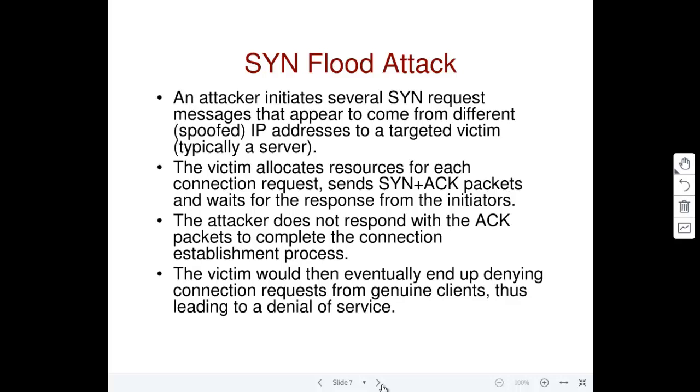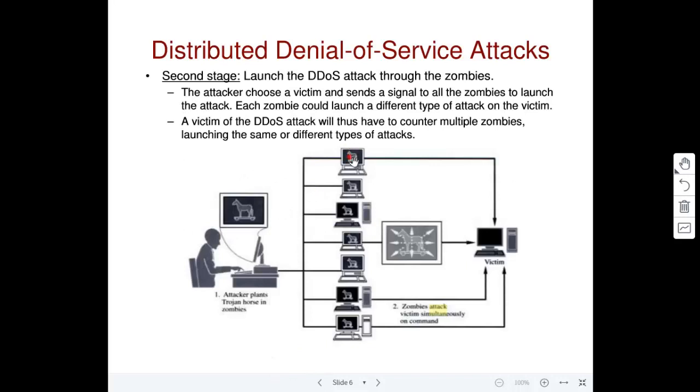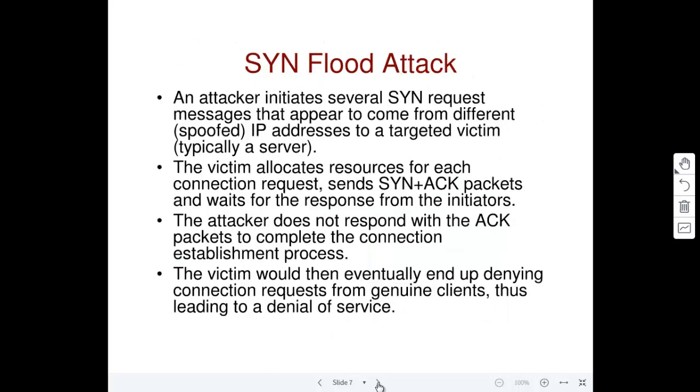So how could this be exploited? The attacker could send several SYN request messages that appear to come from different spoofed IP addresses, typically these zombies. Each zombie will send several SYN request messages to a particular server trying to open up a TCP connection. For each such request, the server could allocate some resources and send the SYN plus ACK packets, waiting for the response from those initiators, which are those zombies.